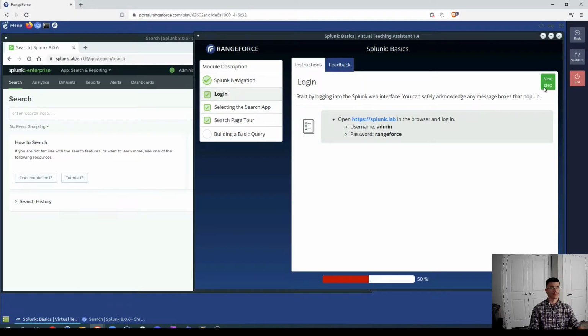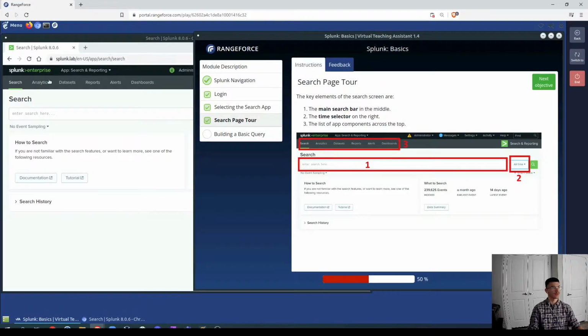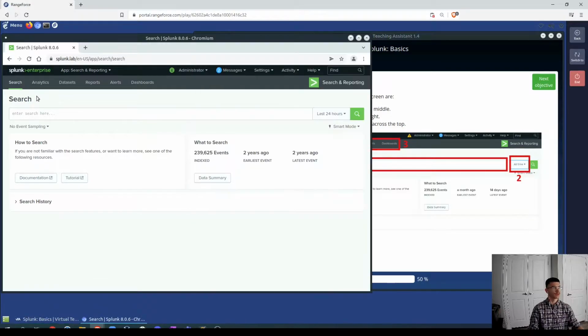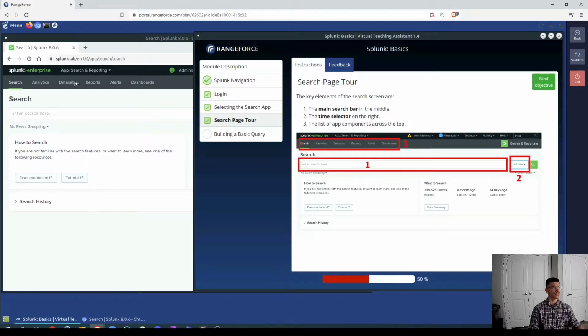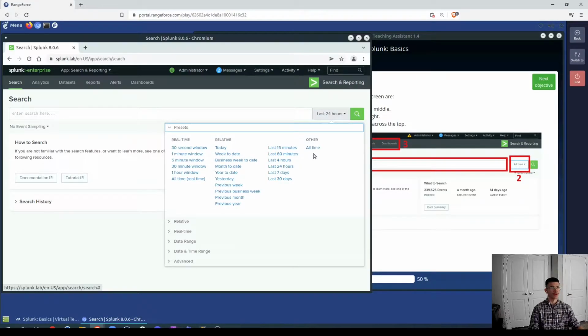So searching. Here we have the search bar, and here are the main app components, and also we'll have the timer in here, where we can apply the first filter, which is the timer.